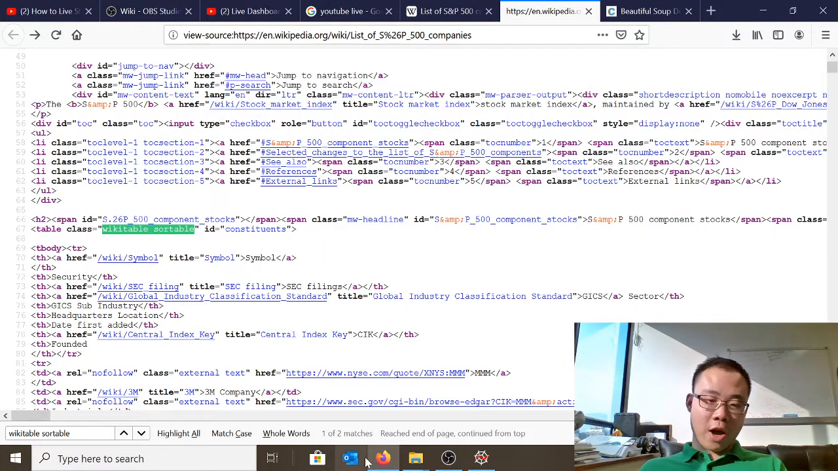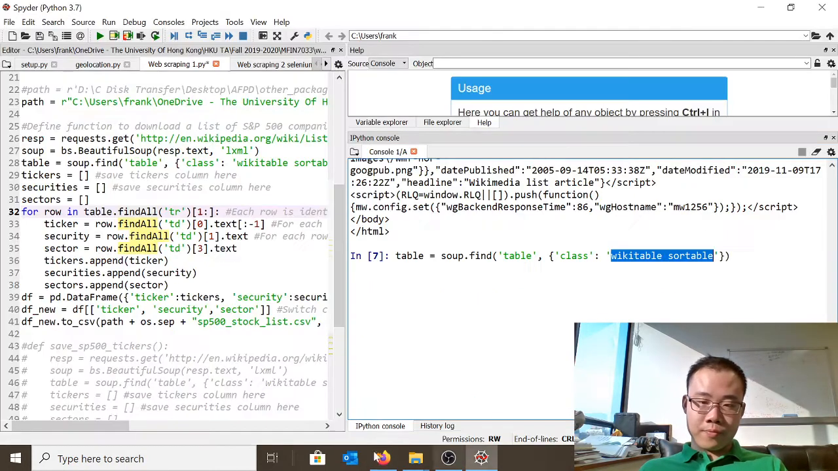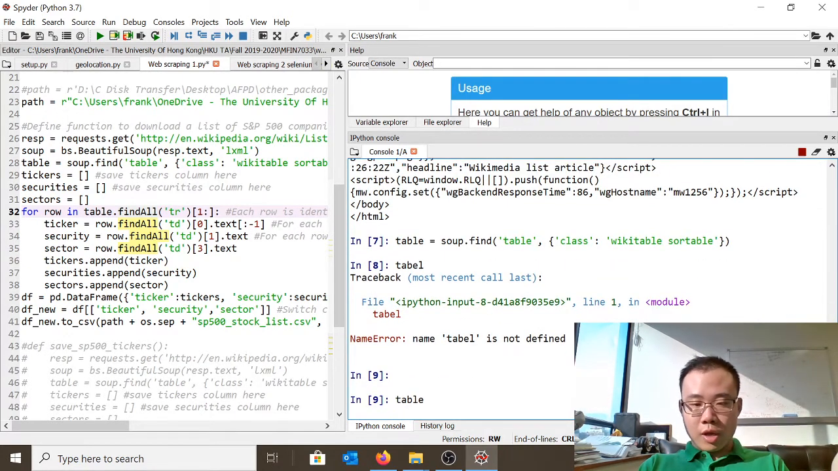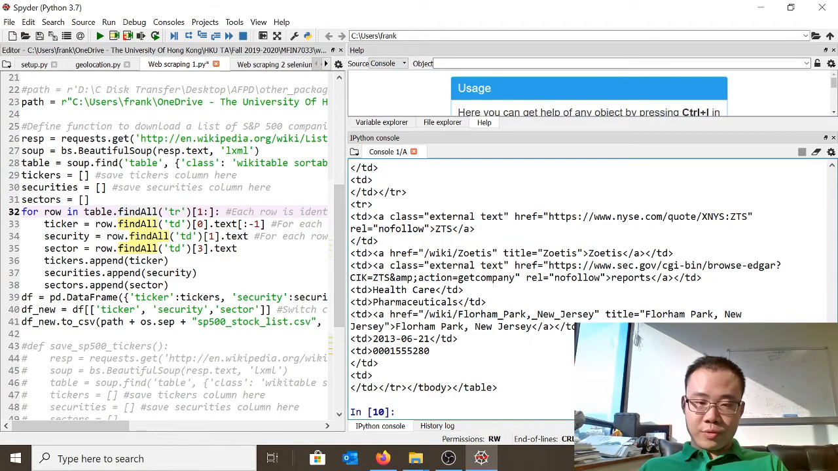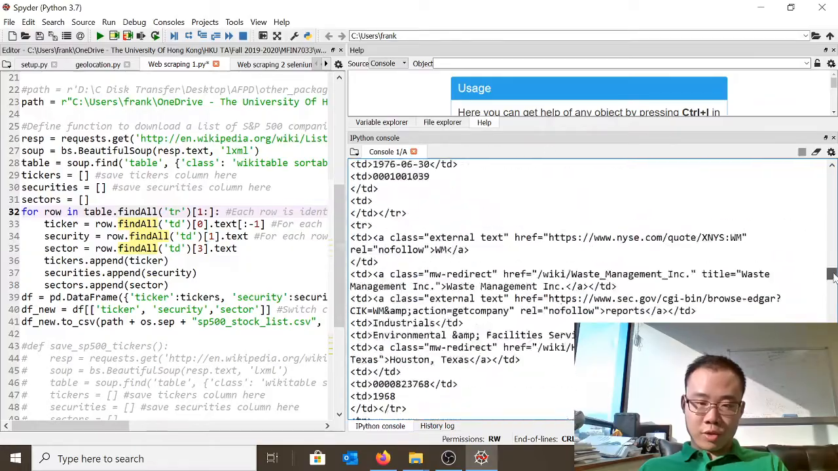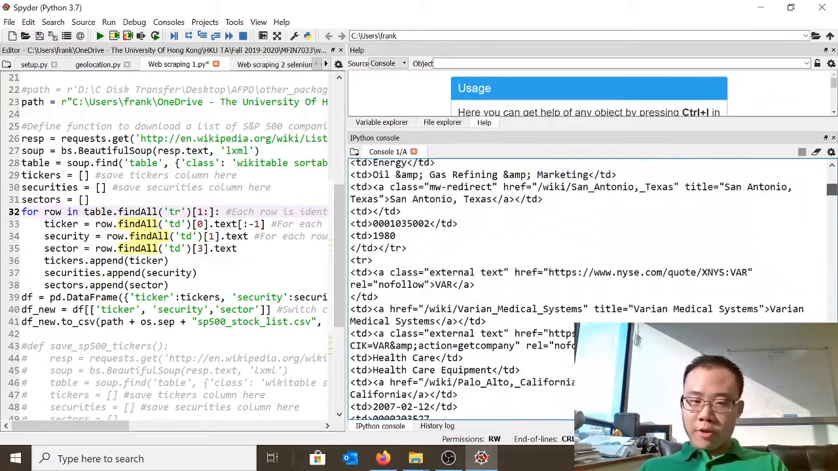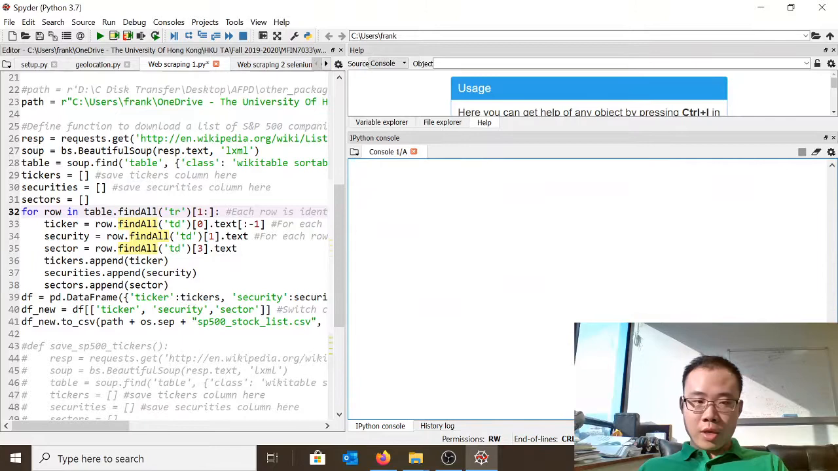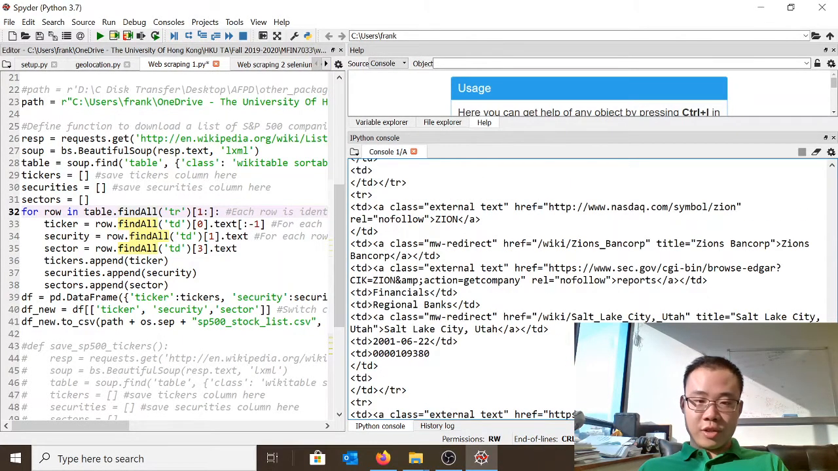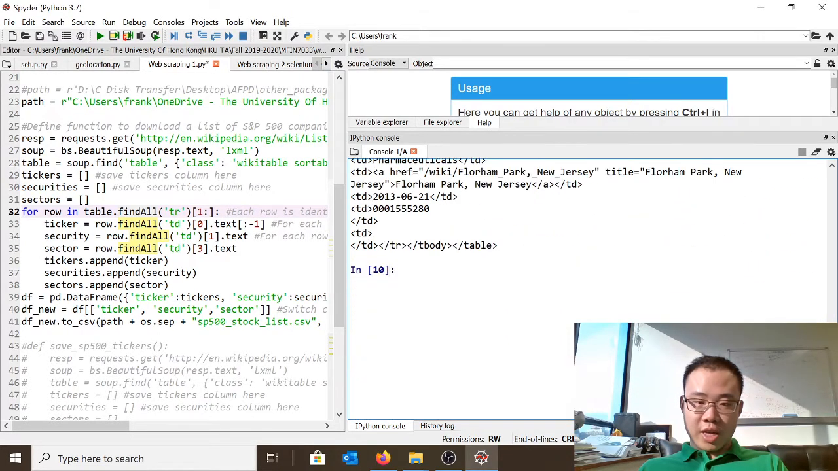we use soup.find to identify the first one. And what do we get? We will have, oh, I'm sorry, we will have this. What is this? This is a part of the source code of this table. This is a part of the HTML code of this table. Now we just analyze this part to retrieve the data.